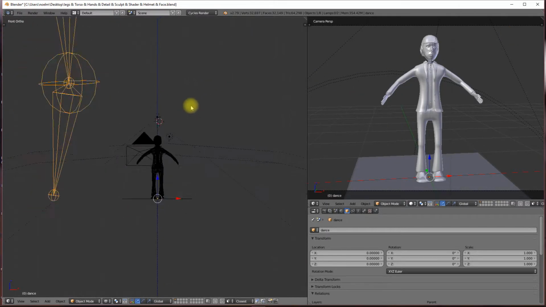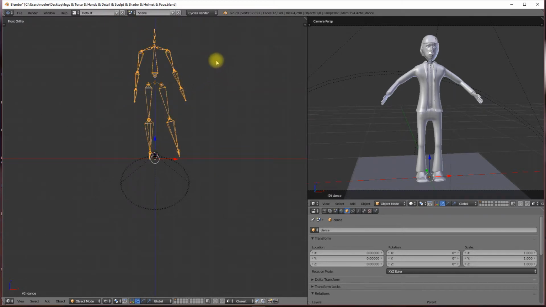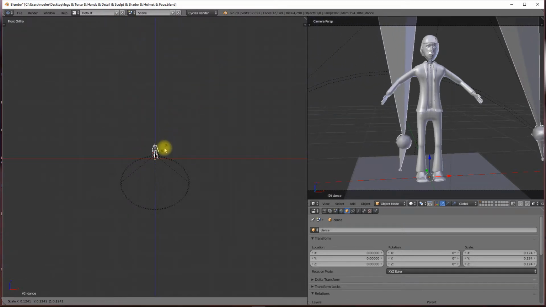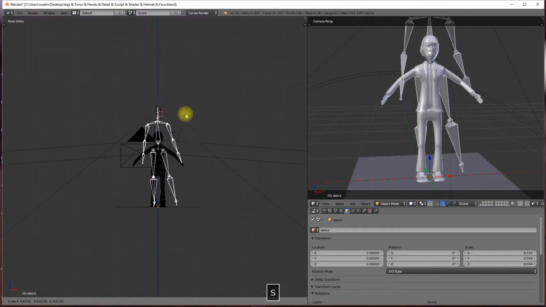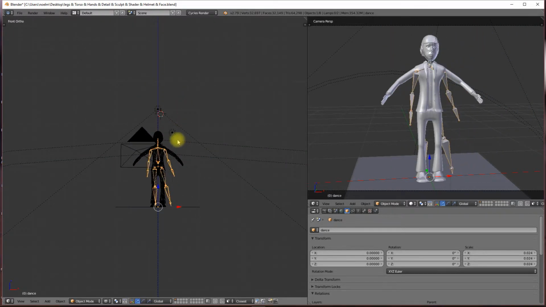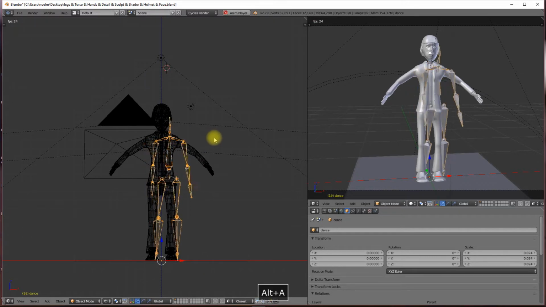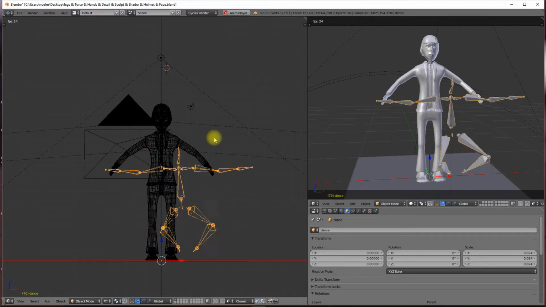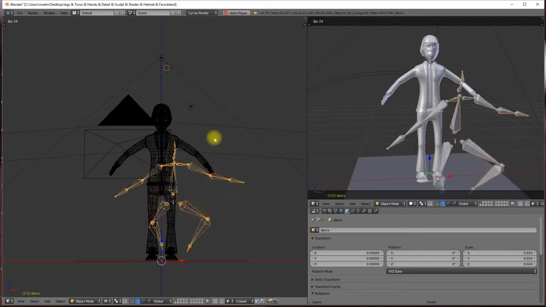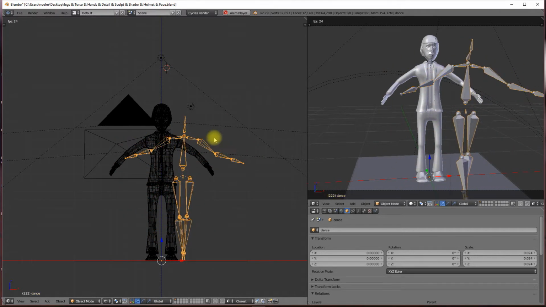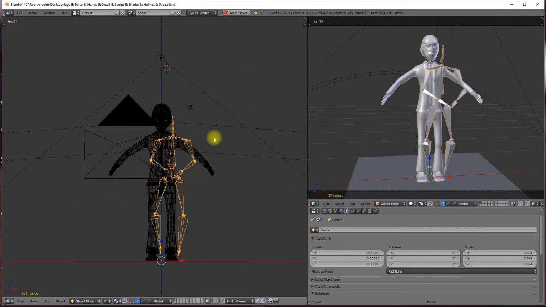Now we don't see anything, and that's because it's enormous. So we'll scale this down till it's approximately the size of our character. And I'm just going to press Alt-A for play. So this is the motion data that somebody else has very generously recorded and then made available to us.